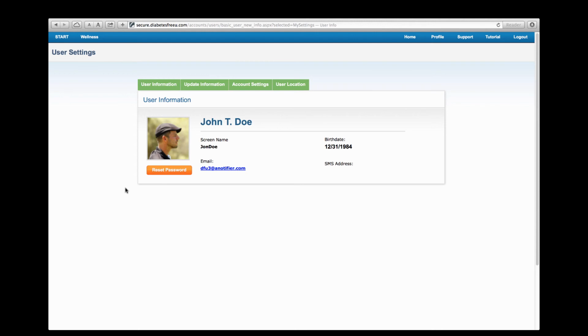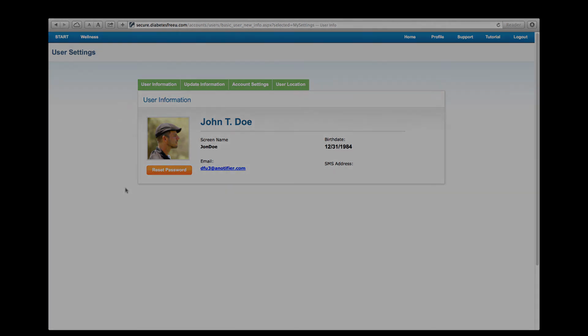Now, the user settings is an interface that you really shouldn't have to mess with very much. You shouldn't have to come back here, but you do want to make sure that your information remains up to date. If you change your email or your SMS address, then please come in and make those adjustments so that we are able to communicate with you without any disruption of getting emails or anything like that.